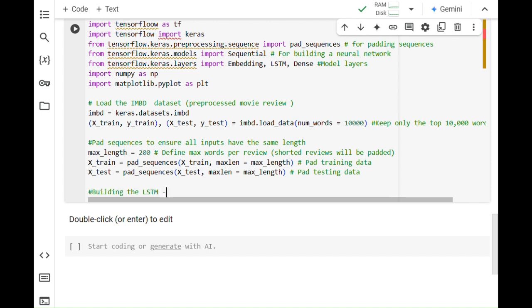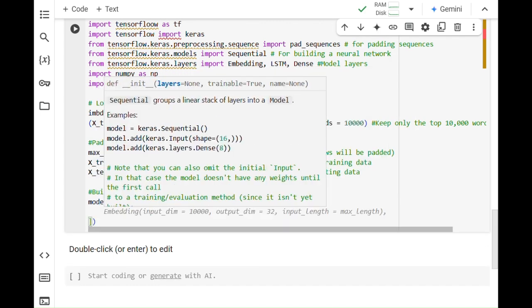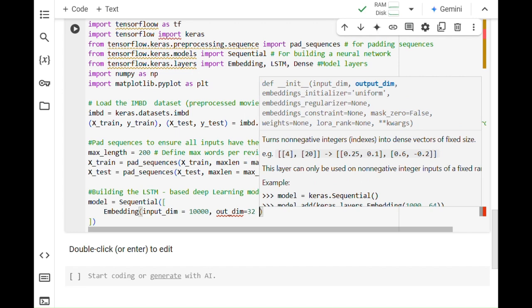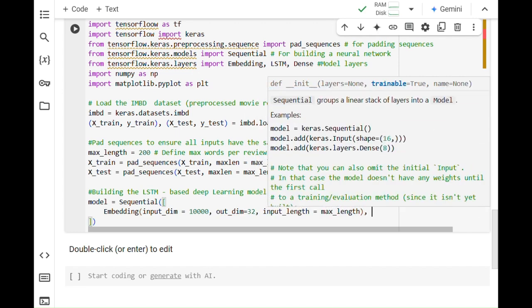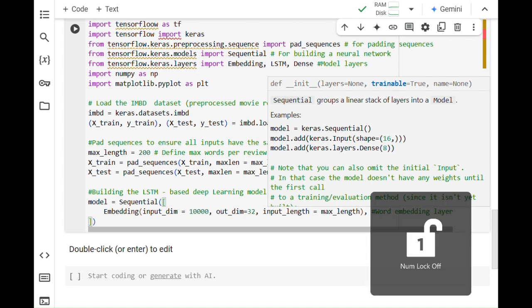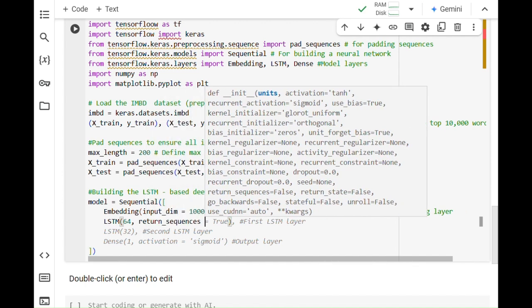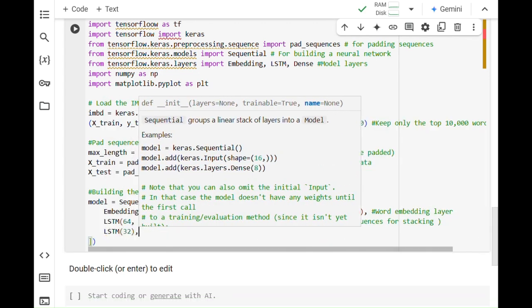Next, we add two LSTM layers, one with 64 units and another with 32. These layers allow the model to understand the sequential nature of language, capturing patterns and context within the text. Finally, we use a dense layer with a sigmoid activation function. This outputs a probability score between 0 and 1, helping us classify reviews as either positive or negative.